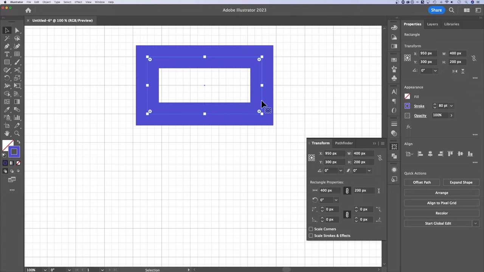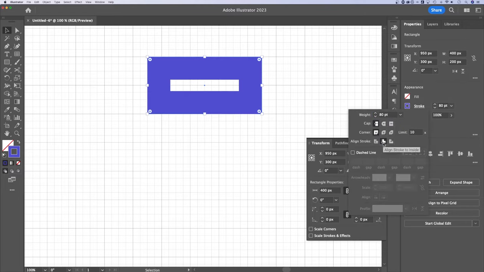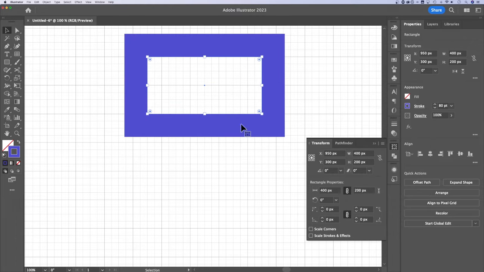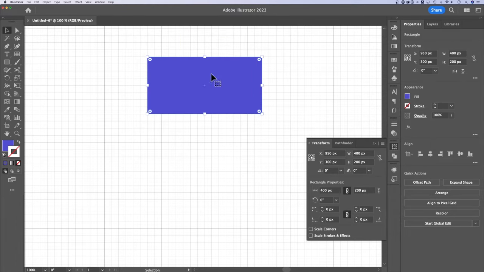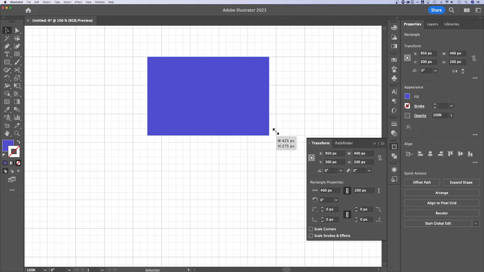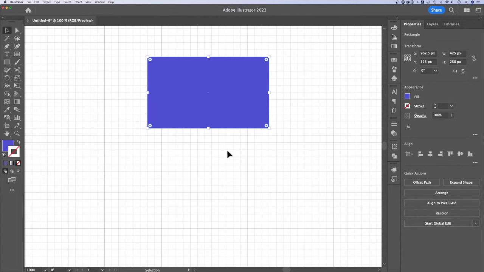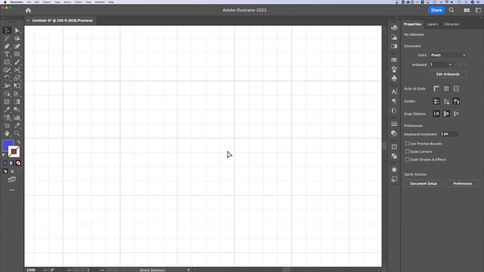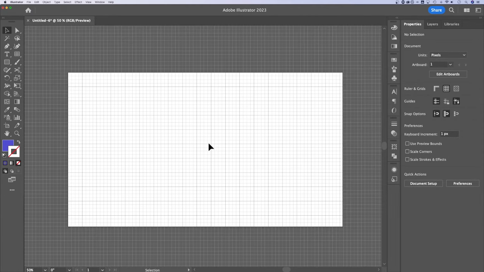Now, you might be wondering, why is this shape outside of the grid if it's snapping to the grid? The path itself snaps to the grid, but the stroke, depending on the point size you create that stroke at, might not, unless you align it to the inside or the outside. Or if you don't have a stroke and you just have a fill, you'll notice that rectangle will snap to the grid lines no matter where you pull it with that fill selected. So the path of any shape you create will actually snap to these grid lines. So that's a way to work with the grid here in Illustrator. It's basically like guides, but it allows you to have a grid without having to make it.